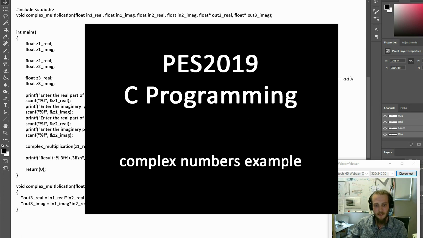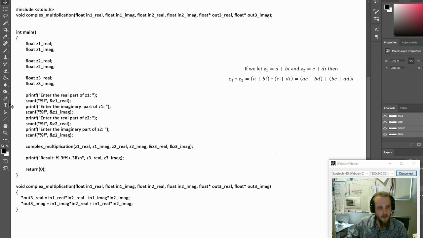Okay, welcome back. Here we're going to look at a practical example using complex numbers, and this is what you're going to be doing in the lab. If you remember from mathematics, we have a complex number in the form a plus bi, where i satisfies i squared equals -1. With complex numbers, if we think back to our maths, we know that a is the real part and b is the imaginary part.